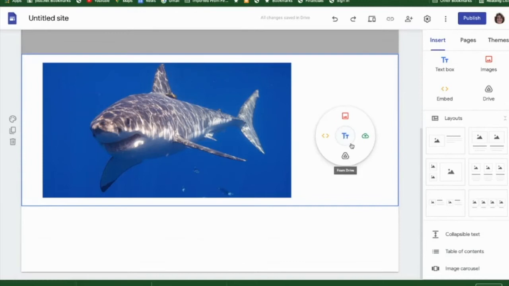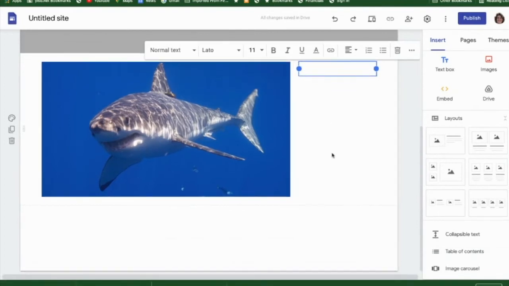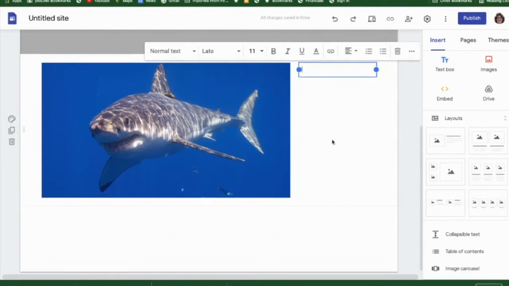And if I click right here and I say, I want to add a text box, look where my text box goes. It goes to the top. So if I put one word, shark, it's going to be at the top here. And I'm going to have all this empty space here. So that's something to think about. You need to think about how you're going to place things within your Google site. What's going to look the best? What's going to be the most eye-pleasing for you and for the people who are going to be visiting your site? Just something to think about.